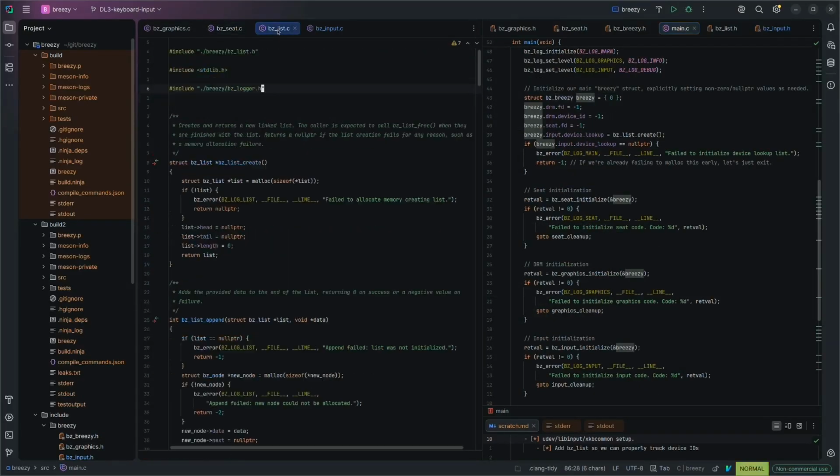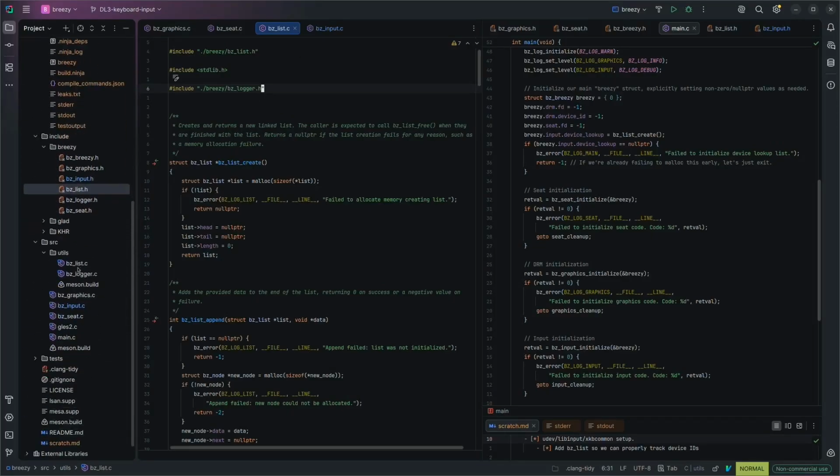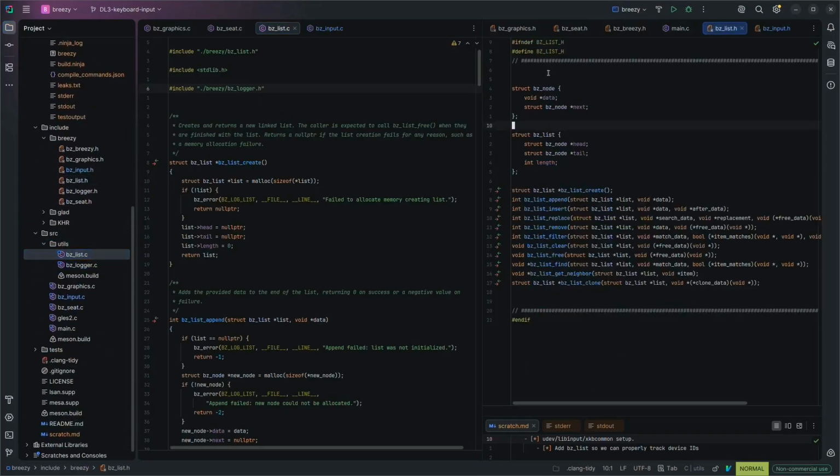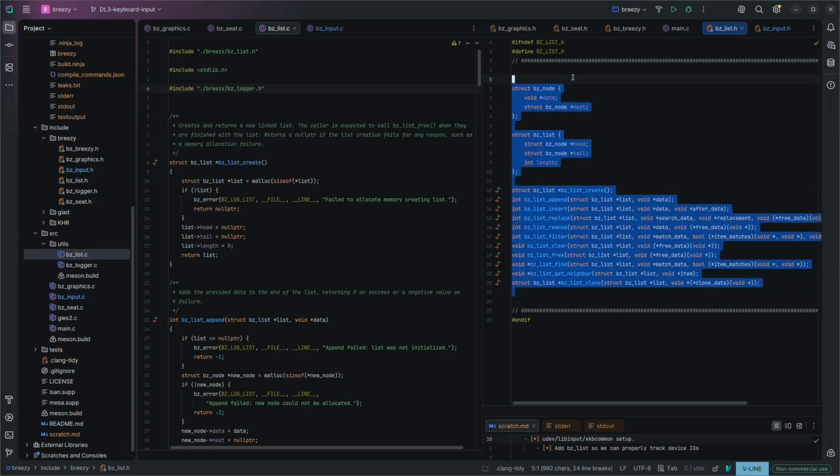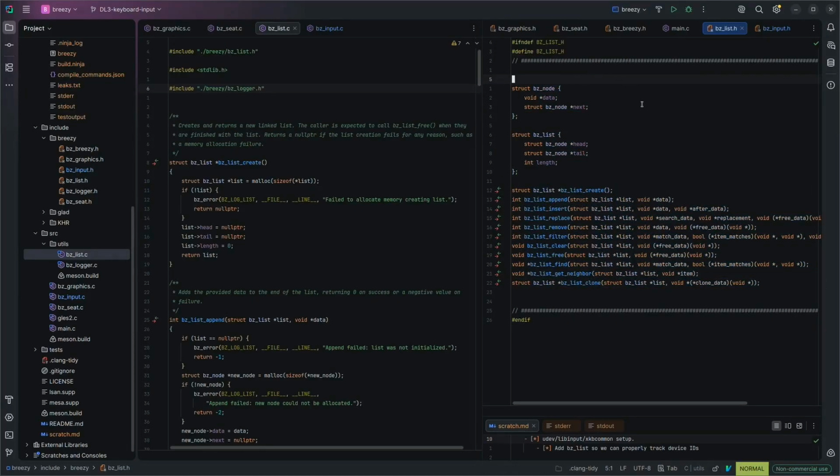I also added this list.c file. This is a utility, so it's inside of our utils code. This is the interface for it. This was just all copied over from another project I had, and I made some small changes to it for this one, but basically it's just a linked list with a bunch of functions for it.